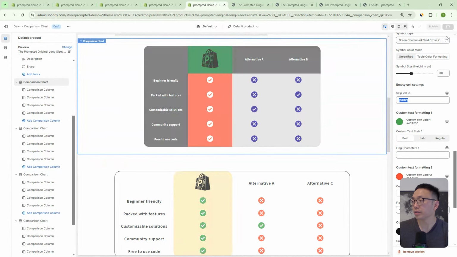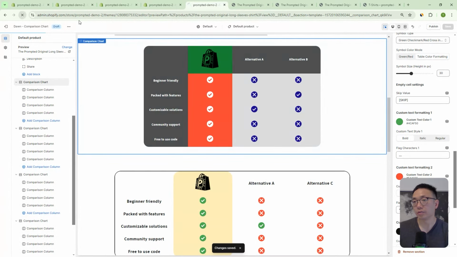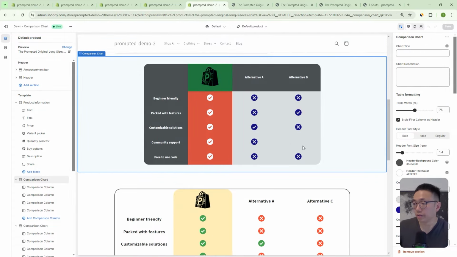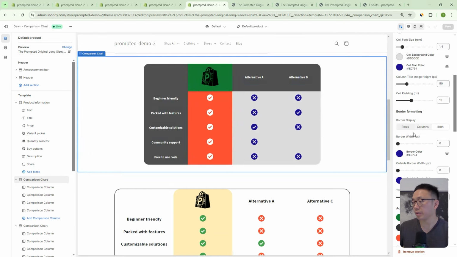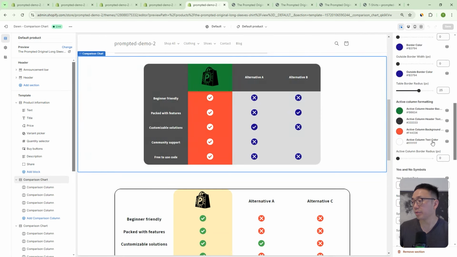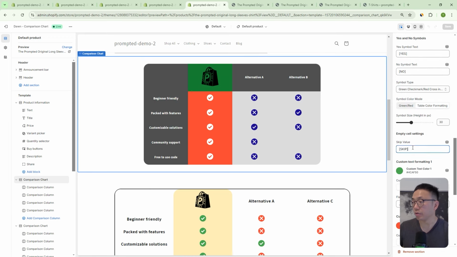Okay, now let's just save this and let's refresh. And there you go. You can see here that we no longer have that object in there. It's completely blank because we've placed the text skip in there. Similar to the yes and no, if we just add something in there, change the text, then the actual text skip is going to show up. So it has to have an exact match in order for it to not show up.